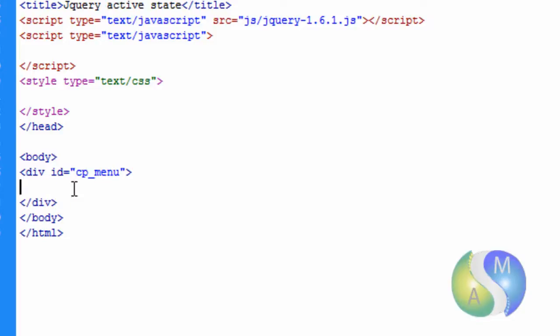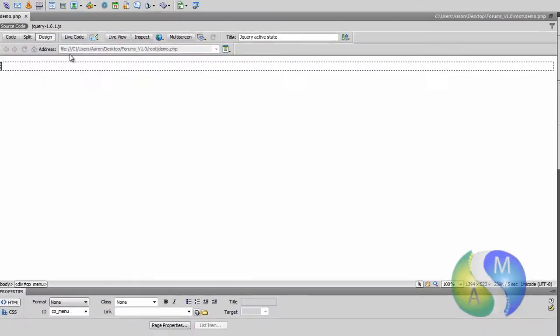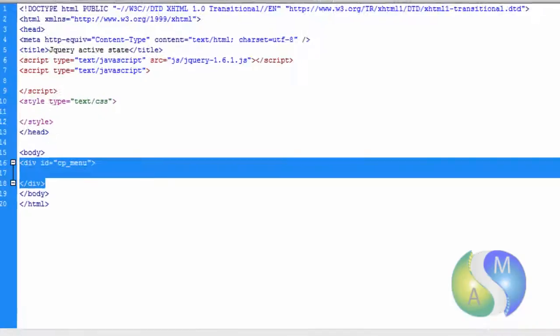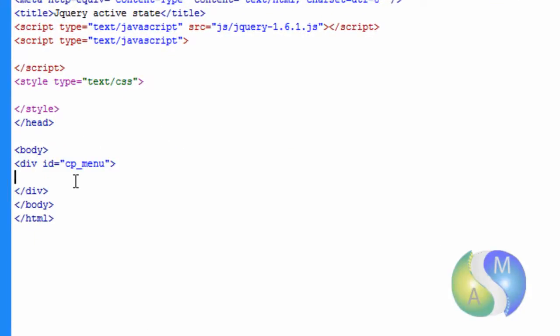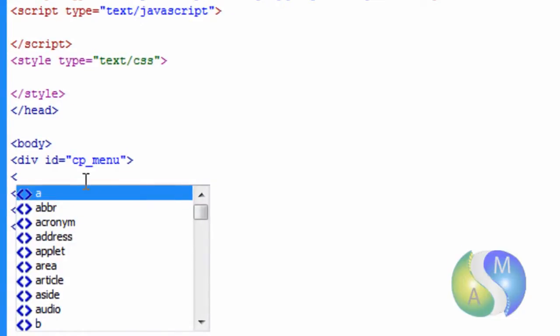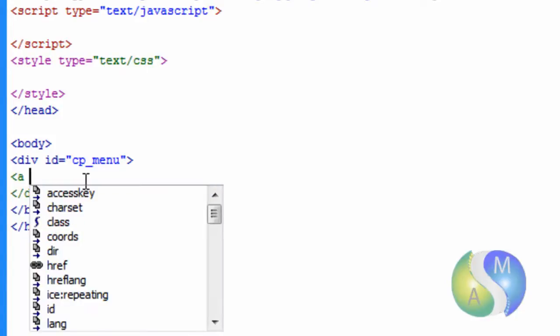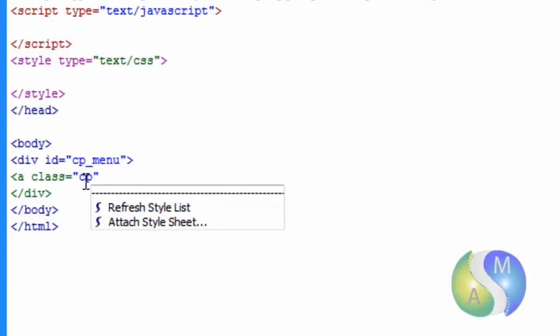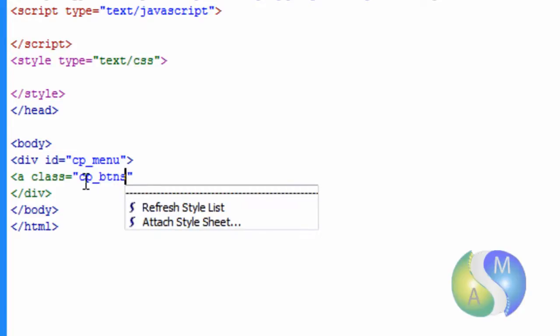So within that div, or before I show you, as you can see on the design view, all we've got is just our div here that's sitting in the middle of the page. And inside of this div, I'm just going to add a couple of links. Well, I'm going to add one and then I'll just copy and paste it down because I'm going to have 5 buttons. So A, and I'm going to give this a class now before I set it in the CSS. I'm going to give this a class of CP underscore buttons.